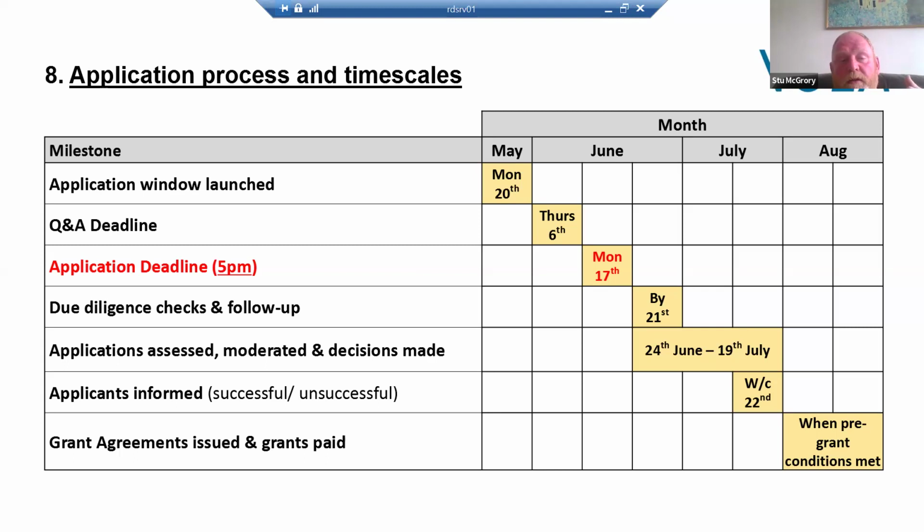So we will let people know, it will be week commencing the 22nd July, and then we'll get the grant agreements and pay people as soon as possible after that. But there's always a number of things: there's conditions of grant, and there's some pre-grant monitoring stuff we need, and we won't pay it till we've got that.